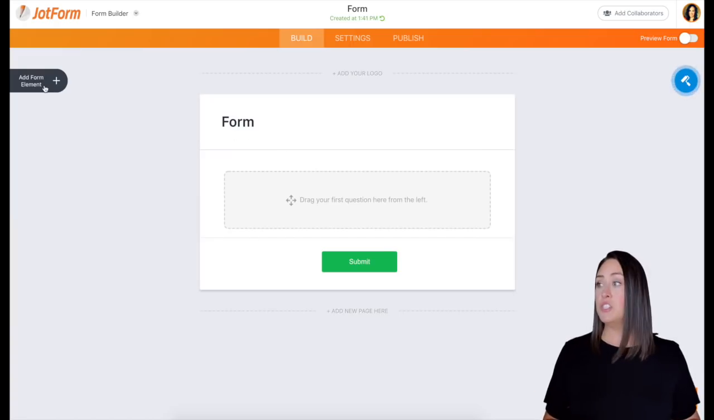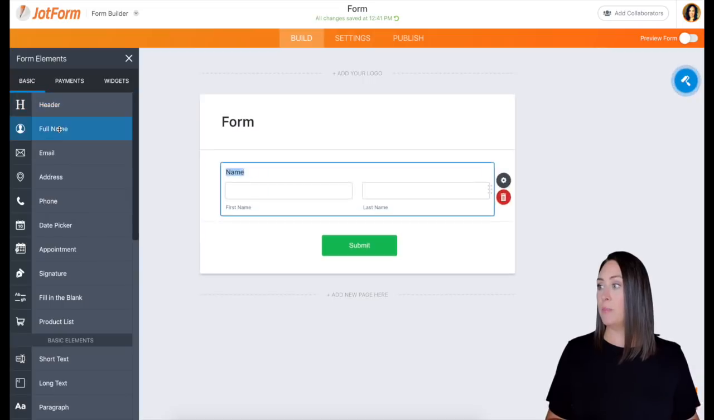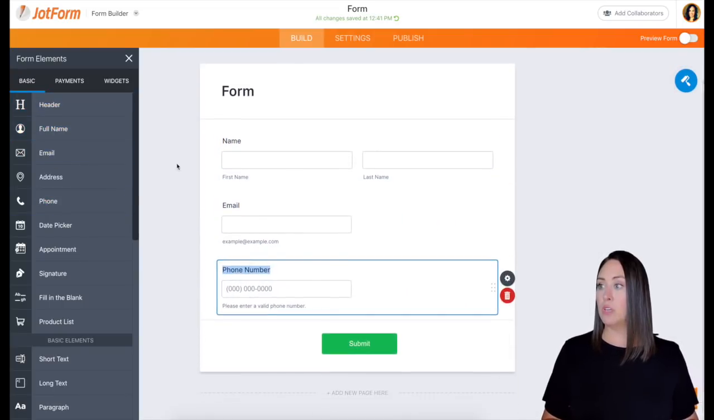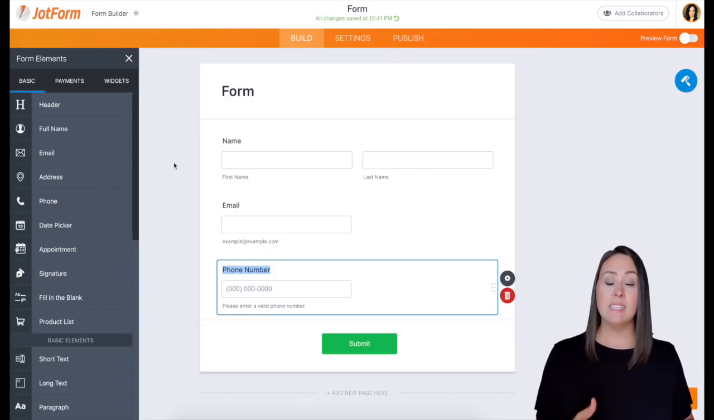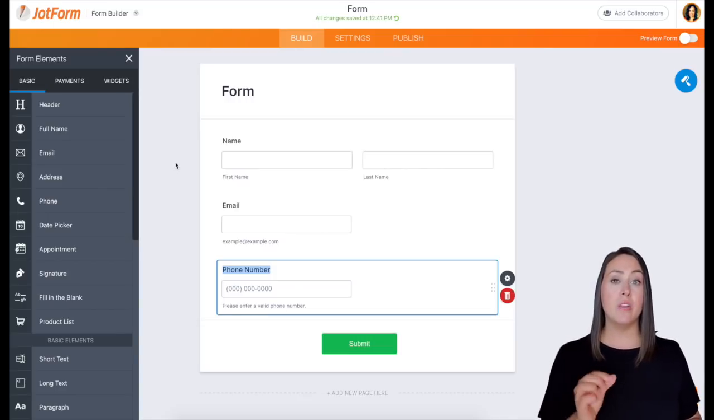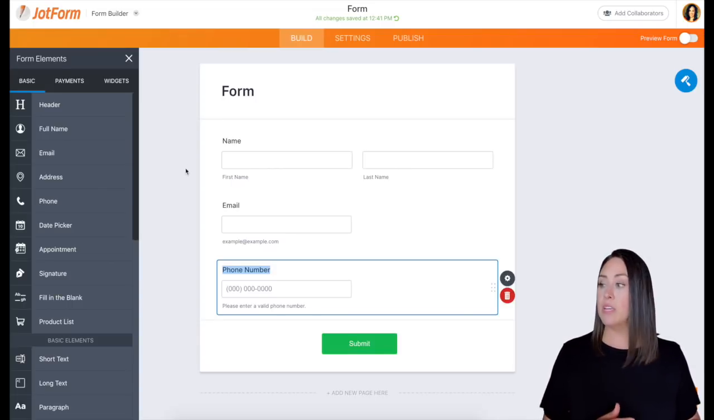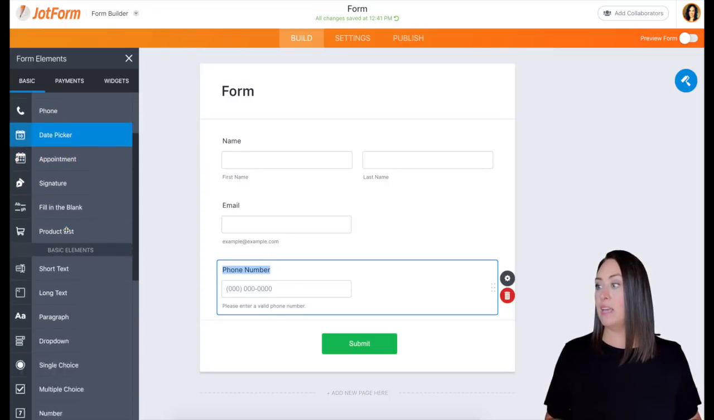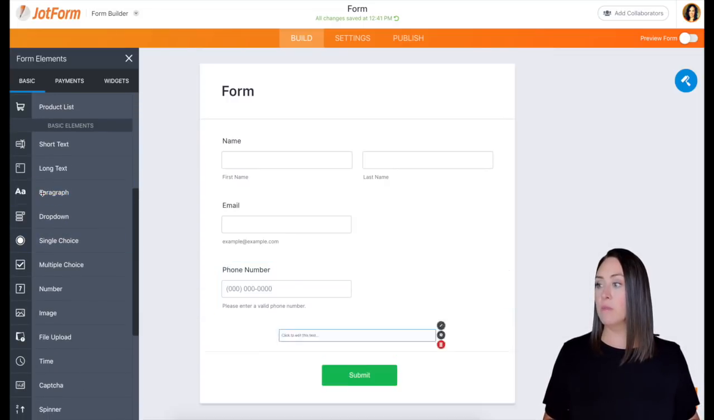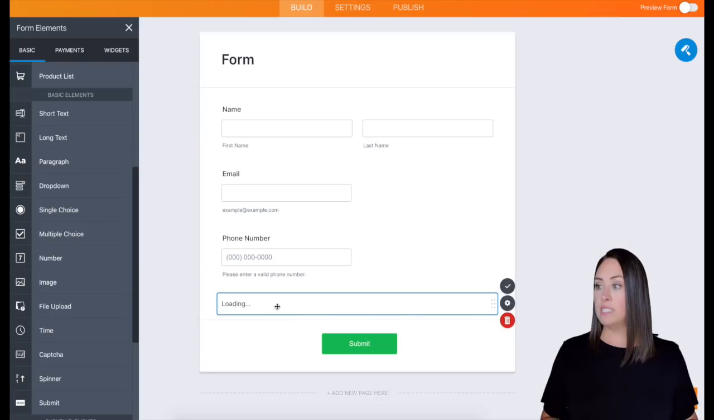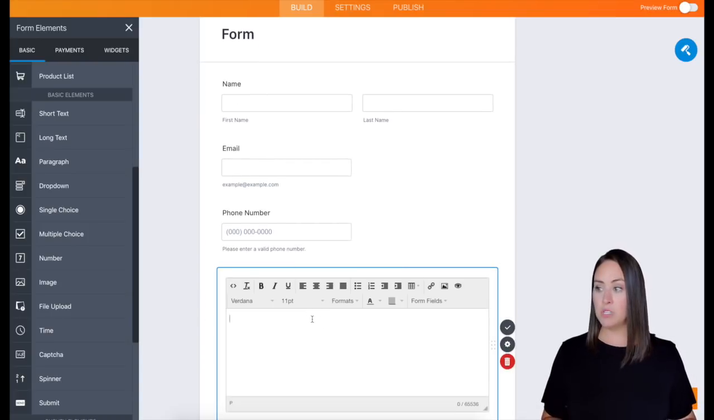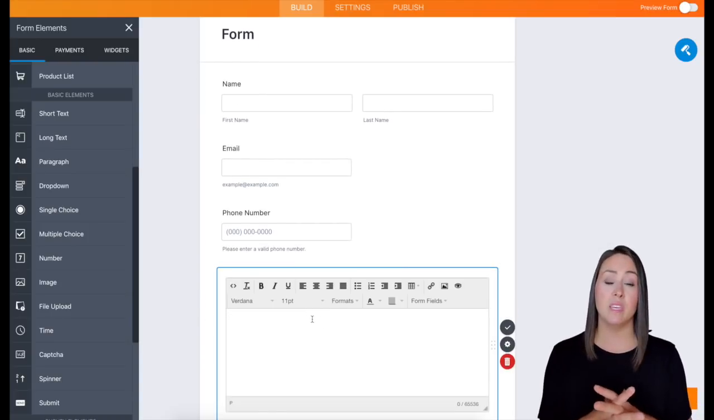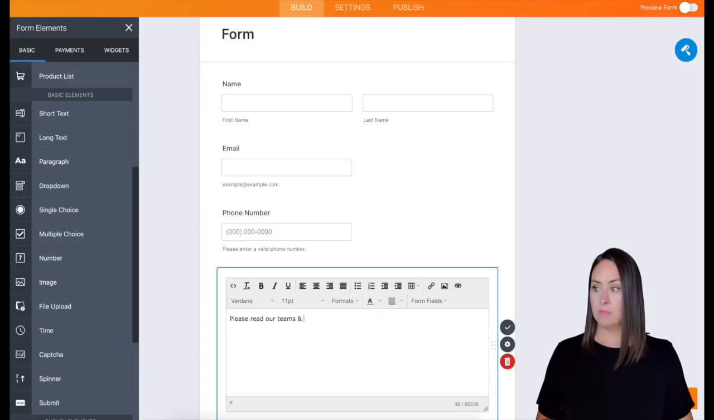Then I'm just gonna go ahead and start dragging in some different pieces. Name, email, phone number. Those are the most typical ones. Now let's say that I want someone to read through some terms and conditions or some policies and procedures before they click that submit button. How to do this here is we can go ahead and add in a paragraph right here. And we're going to click to edit text. And I'm just going to put, hey, make sure you read this before you click the submit button.